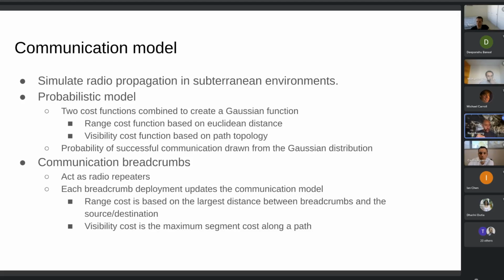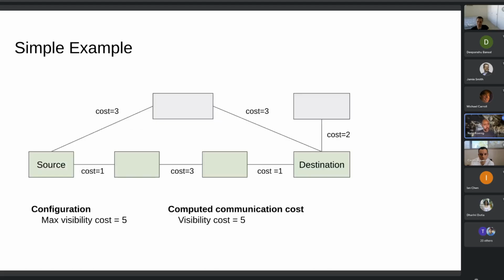We added in breadcrumbs, which were meant to act as radio repeaters. So these breadcrumbs could be dropped at any location within the world. And every time they were dropped, it would update the communication model. So this would affect both how the range and visibility cost functions would be used. And I will go into a quick demonstration just so it solidifies in everyone's mind.